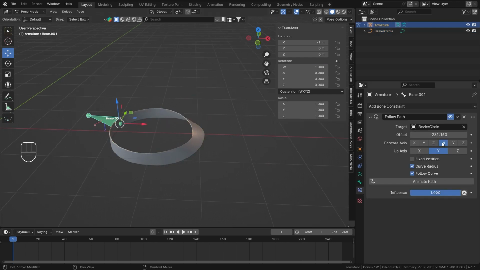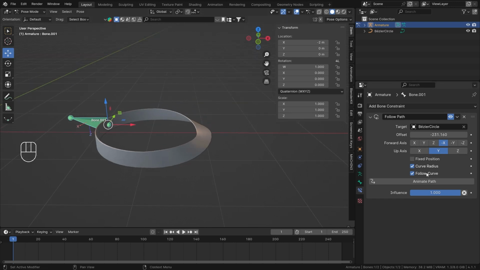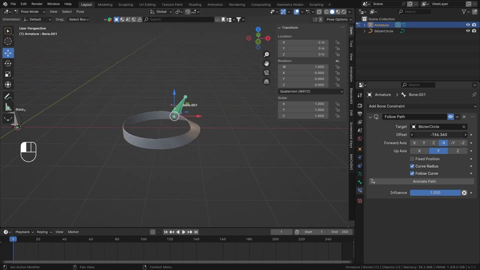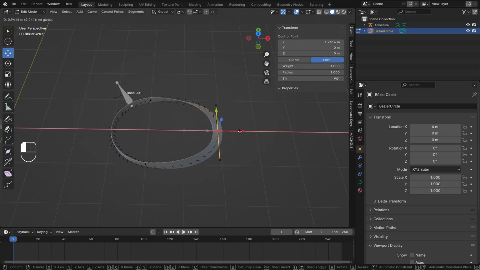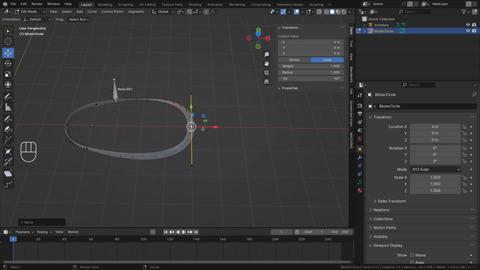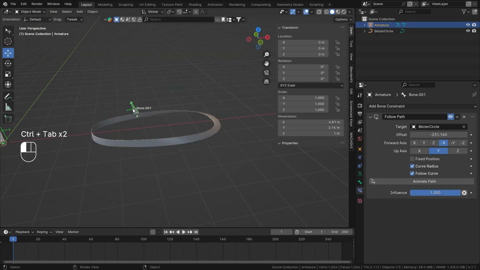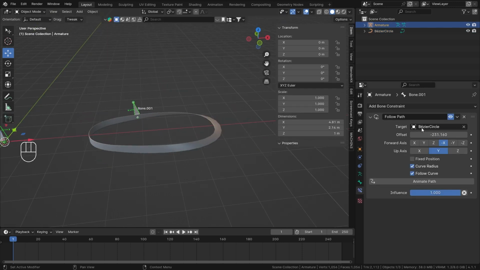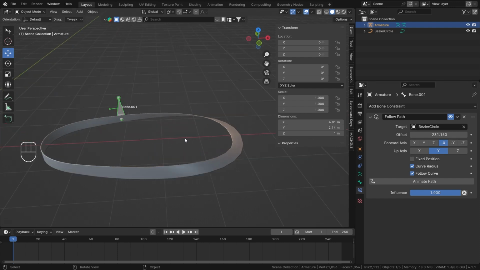So do experiment with this up and forward axis whenever you are using follow curve. So a really handy tool. Also, at any instant you can grab this point and make it bigger, go back, select the armature, and then you can animate this offset value and it will work. So yeah, that's how it works.